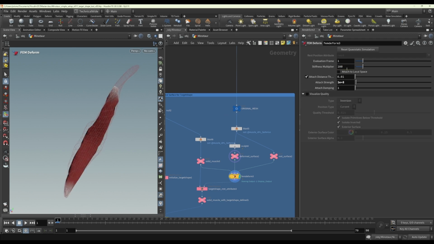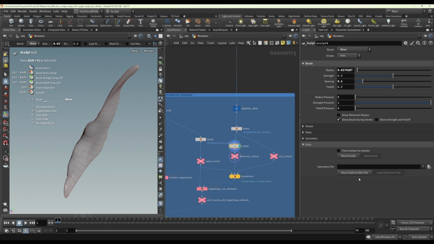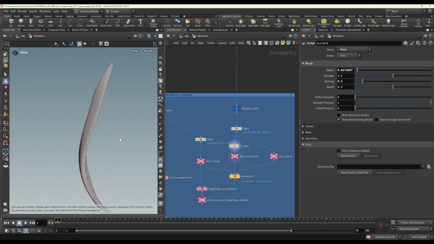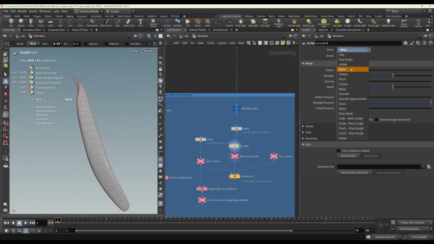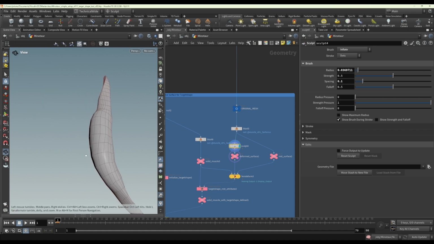Let's just go back to, I'm sorry, it was actually lower, not higher. And I'm going to redo the sculpt because I don't want it to be ugly. I'm going to say reset. And let's say what we actually want. I quite like using the inflate brush for this because inflating is more or less what a muscle does when it bulges.